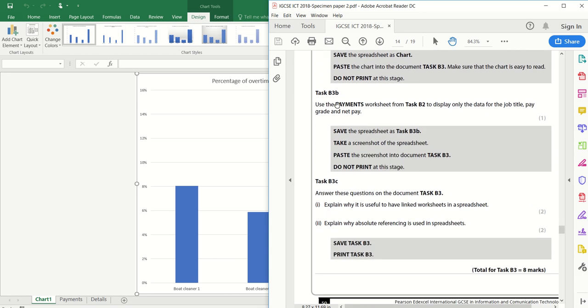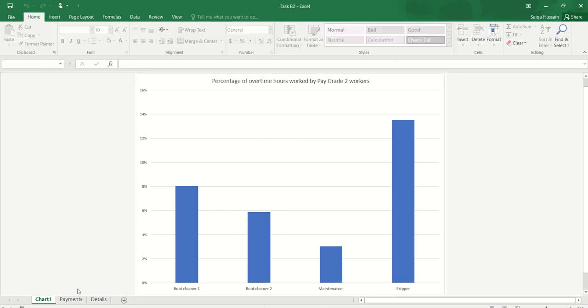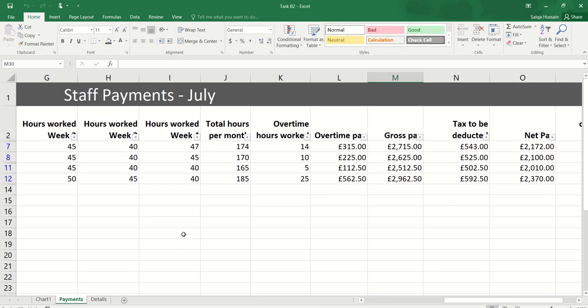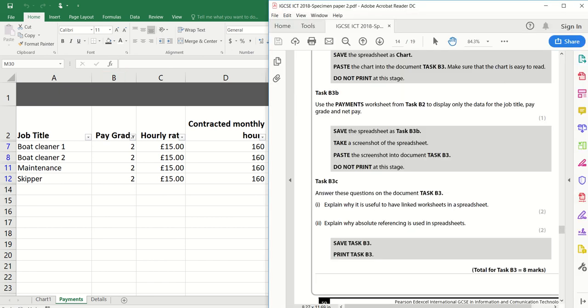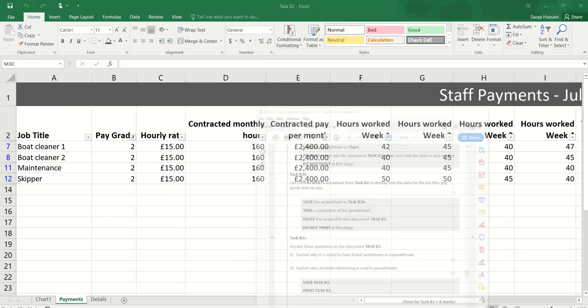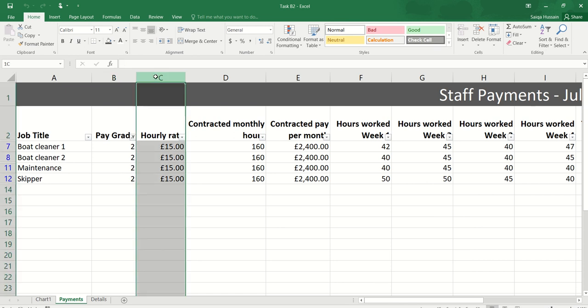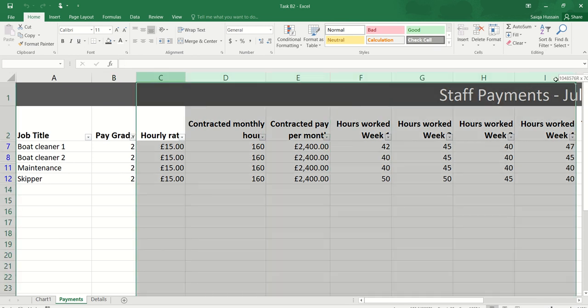And now task B3B: use the payments worksheet from task B2 to display only the data for job title, pay grade, and net pay. Okay, so we only want to see job title. So that's that one. What was the other thing? Job title, pay grade, and net pay. So we leave this. And the last one is net pay. So we're going to hide all of these columns. So go across, across, across.